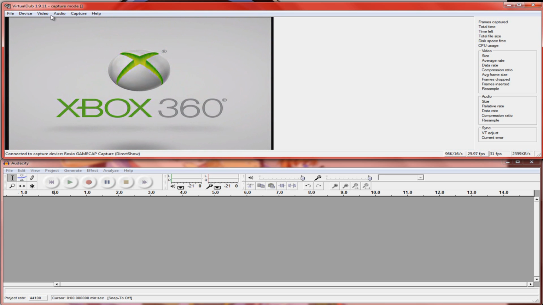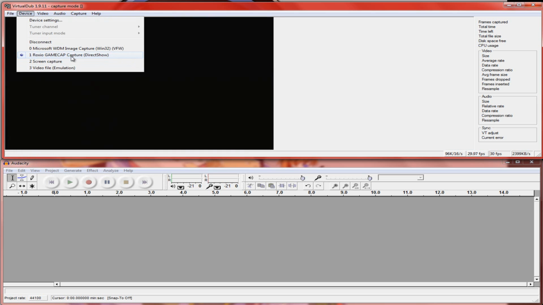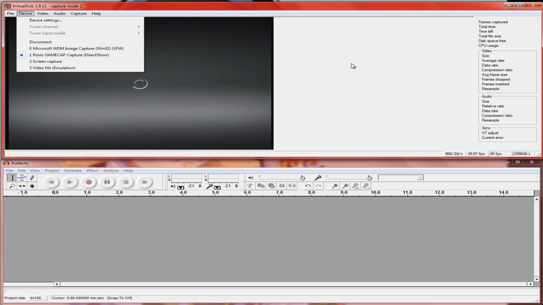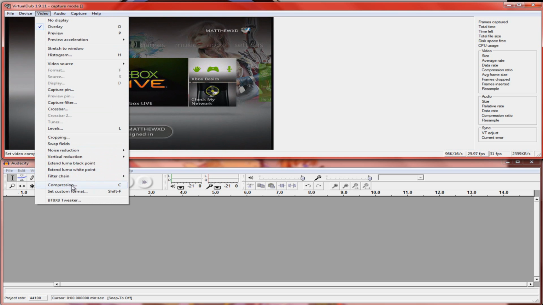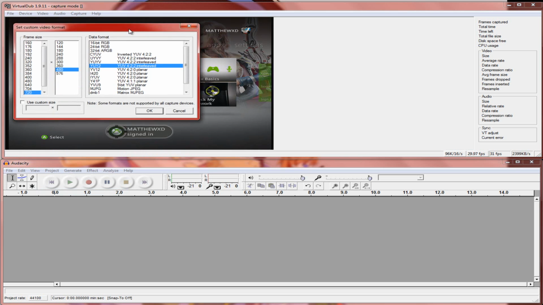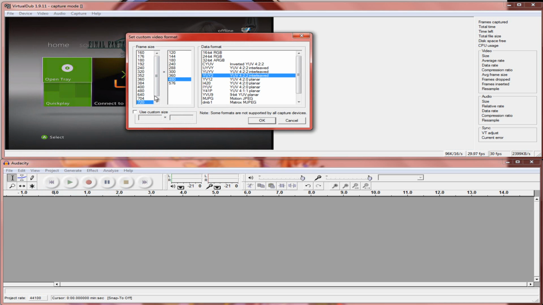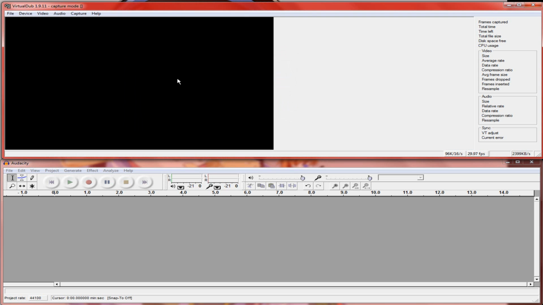This is the program I use. Go to drivers, click on drivers, go to Roxio Game Capture device, and it'll pop up this little window right here. Then go to video, set custom format. Now you can either go to 720 by 480. That's the best quality that Roxio can go up to. Well, actually 768, but you go to 640 or 720 and make sure to leave it at 480, then click OK and you're pretty much done.